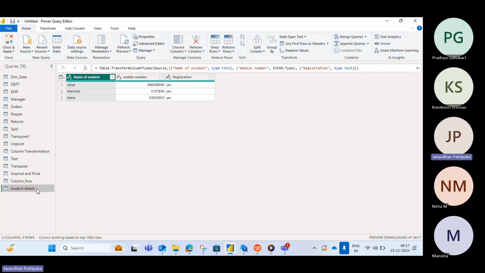So in Power Query itself, sometimes if you want to create some table manually, in that case you can go for Enter Data. That is called Enter Data.